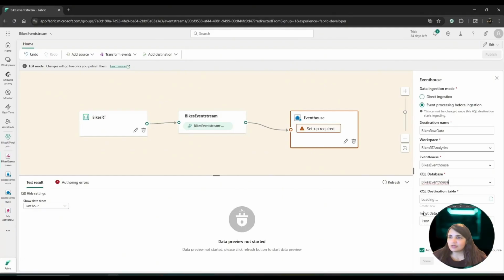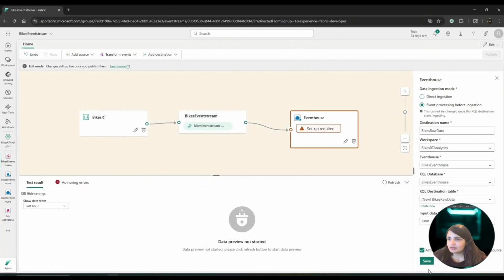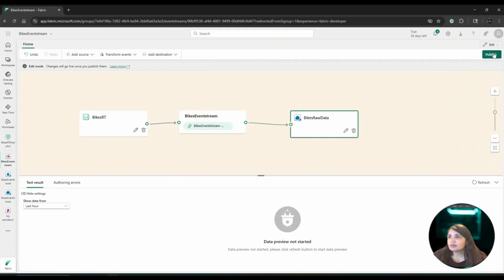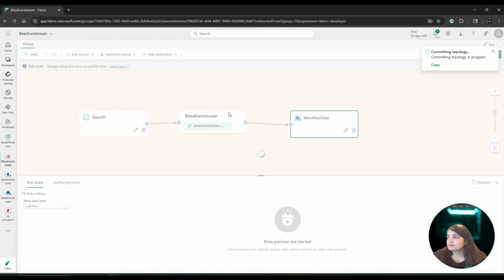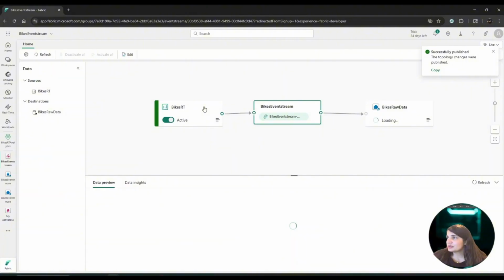Under the KQL database, right now we do not have any table, so we will create a new table. Still spinning. Okay, yeah, we can go ahead and create it. We'll call it bikes data. It'll be in JSON format. Click on save, and now publish this event stream. Okay, now our event stream is published.